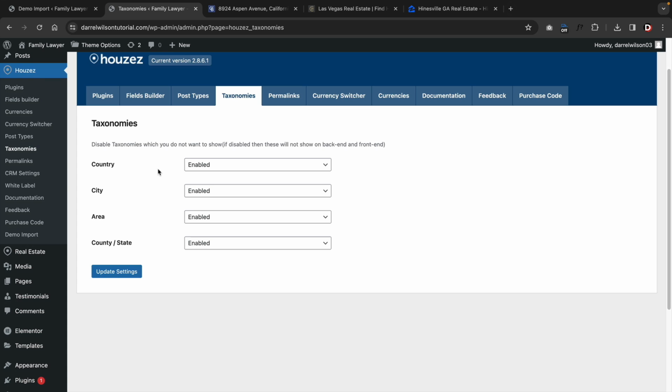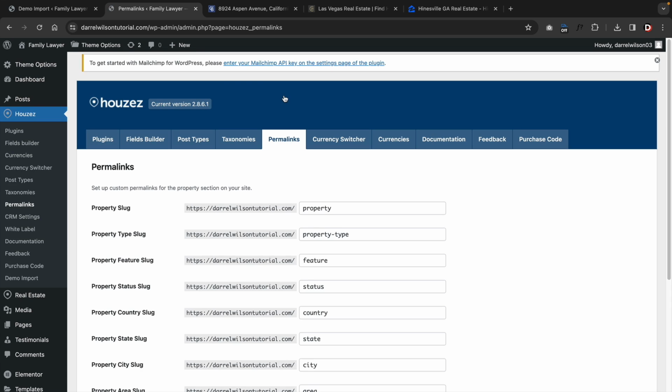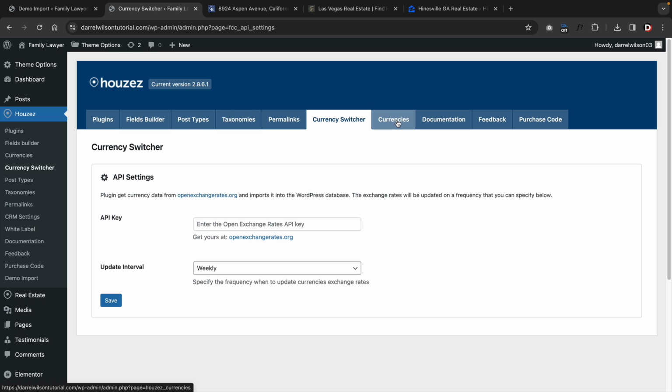There's also taxonomies. These are essentially tags for your property and search filters. Overall, the Houses theme options are the more technical parts of your websites. You can also use Currency Switcher, which actually pulls live rates from openexchange.org. Next, let's talk about the theme options.